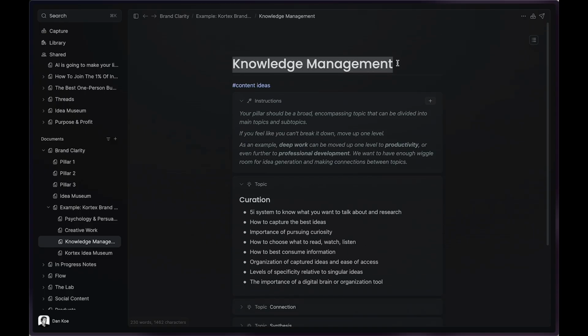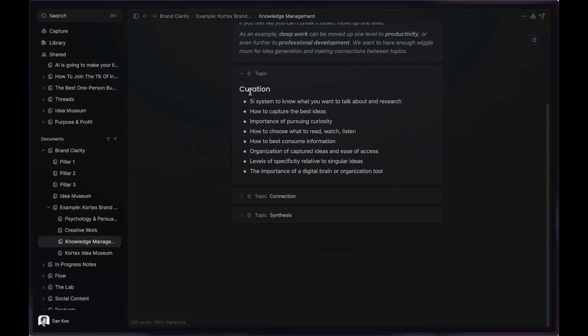So for Cortex, it's knowledge management, obviously. For you, it could be self-improvement or health or spirituality or philosophy. And then you pick three or more topics, right? So curation was one, and then subtopics we listed out here. Now I can turn any of these into tweets or newsletters or anything like that.